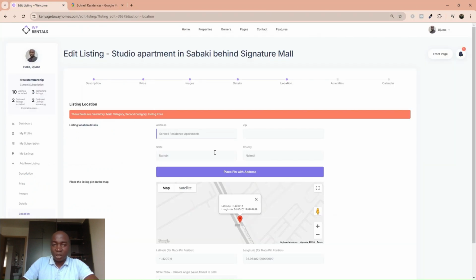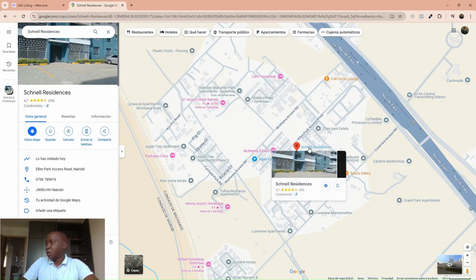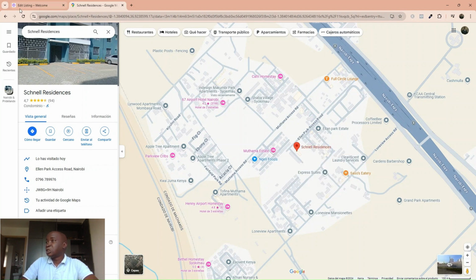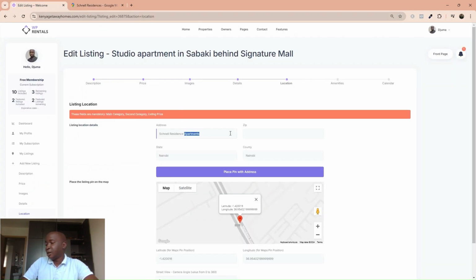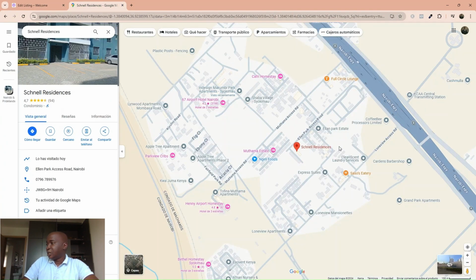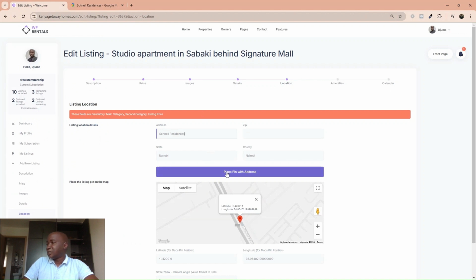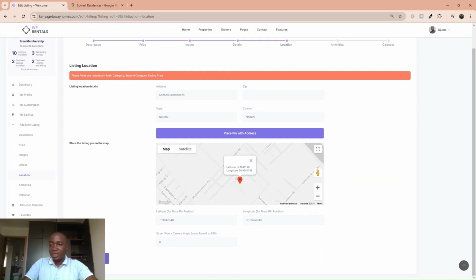So you can come back here to your listing and type the name of that apartment similar to the way it appears on Google. It's written Schnell Residence. There's no apartment, so you're going to use Schnell Residence. As you can see, they look the same. Schnell Residence, here Schnell Residence. Place the pin address, and it takes you exactly to where the apartment is. So that is also another way you can place the pin on the address rather than trying to do it manually here. Once that is done, you click save.